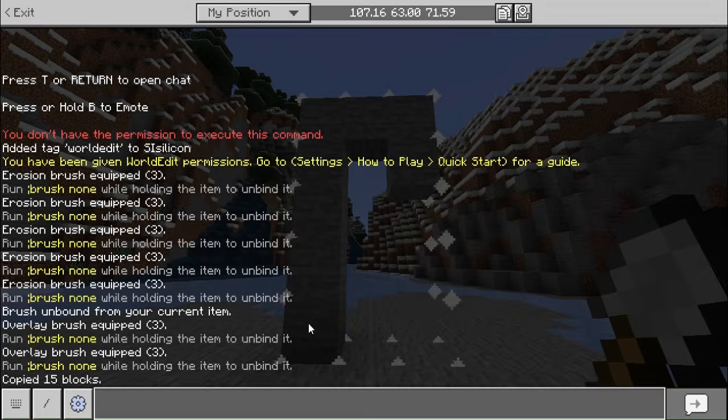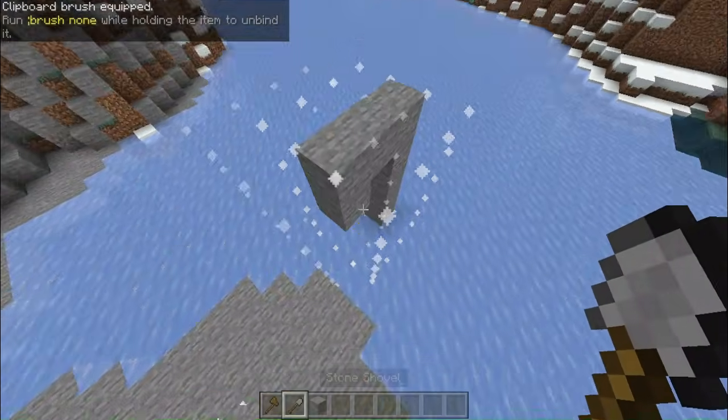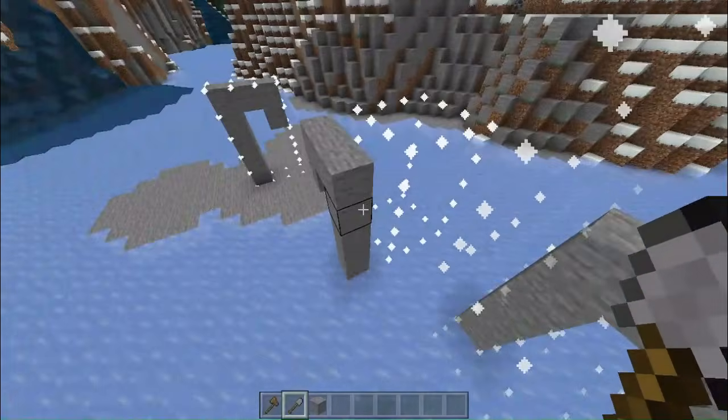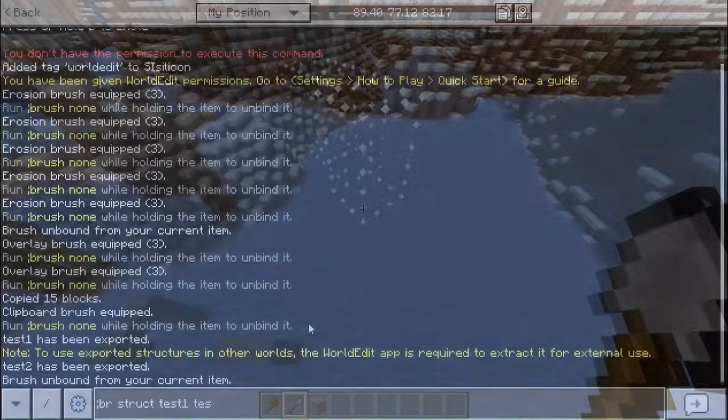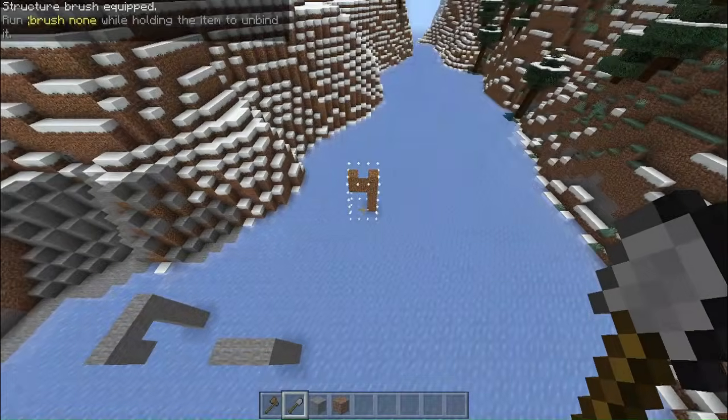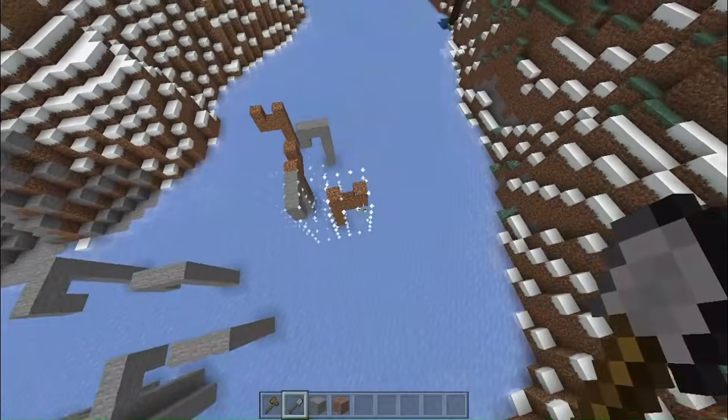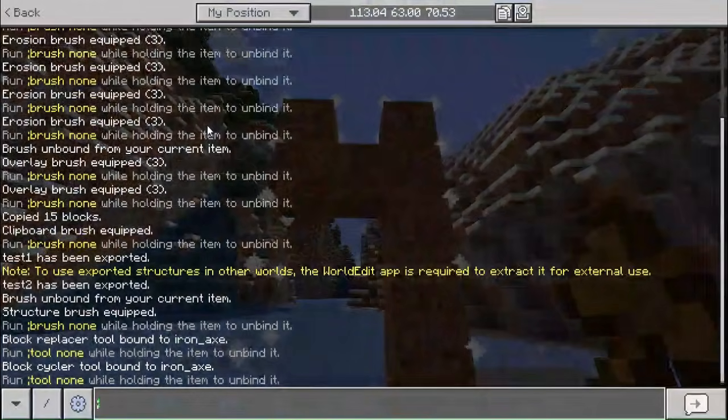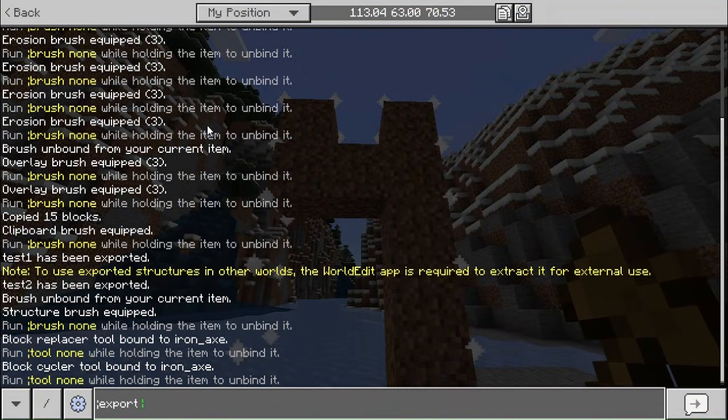The final brush is the structure brush. With this, you can paste down structures in random orientations around your world. You can either use your clipboard or a list of exported structures. Speaking of which, you can now specify whether you want to export without error by adding the A flag to the export command.